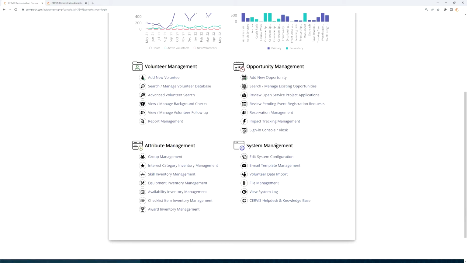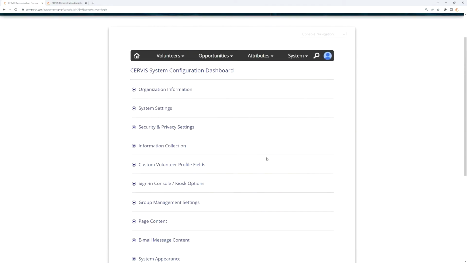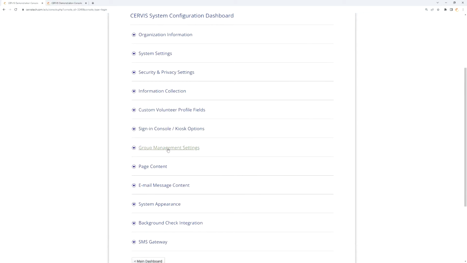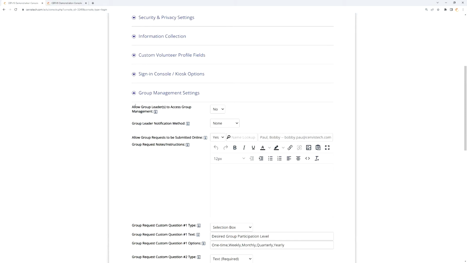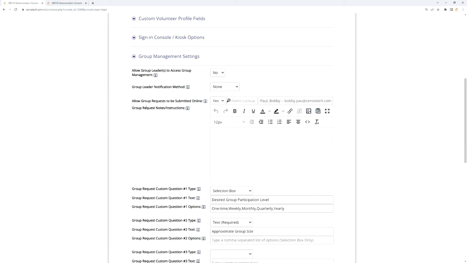So if you go under System Management to edit system configuration, there is a section specifically for group management settings. And if we open that up, I want to point out right off the bat, we already talked about this, allow group leaders to access group management. This is set to no by default. If you change that to yes, again, that would be that scenario where the group contacts could see those notes. But if we move down, you can see the group request form is below that.